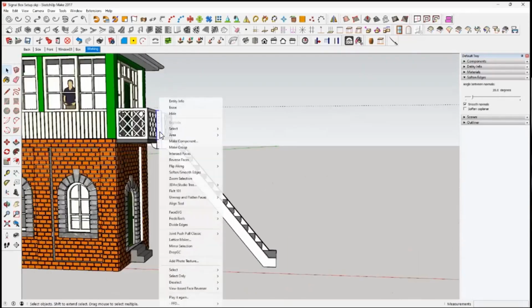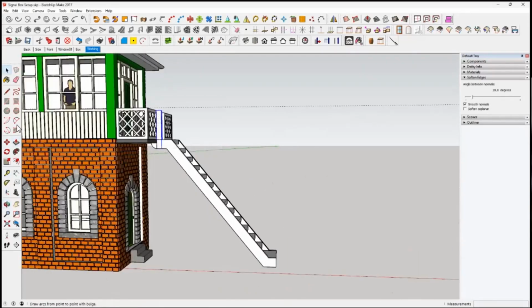We'll triple click, right click, we'll make that a group. And then we'll do a control and move one down to the bottom. And then we can do a handrail.